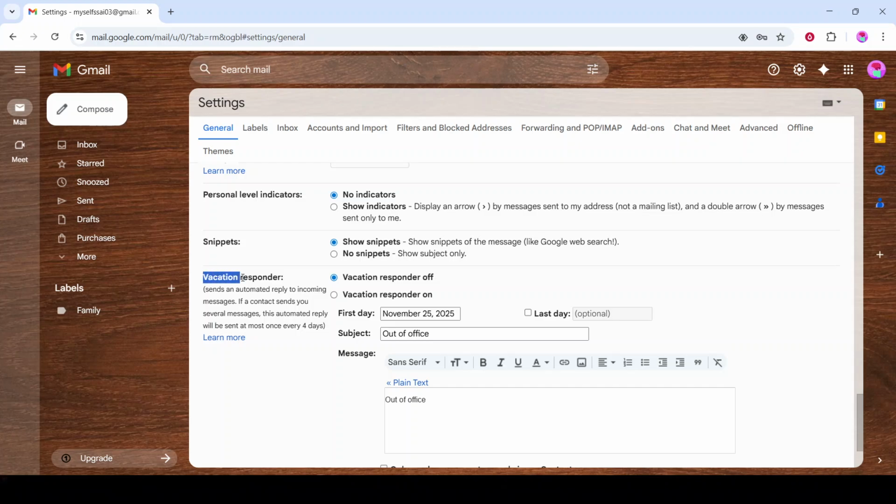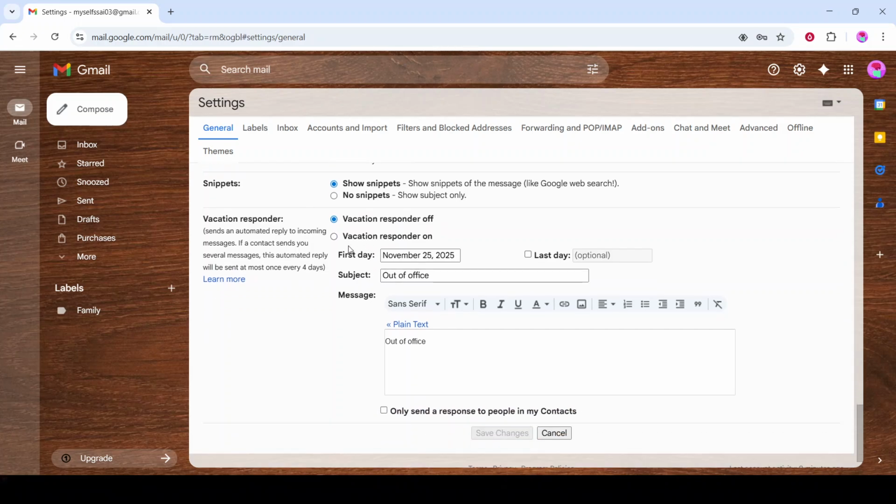This is Gmail's built-in out-of-office tool. When it's on, Gmail will automatically send your message to people who email you. It typically sends a response to each sender the first time they contact you, and if your responder stays on, it may send another reminder after a few days. Click Vacation Responder on to enable it.